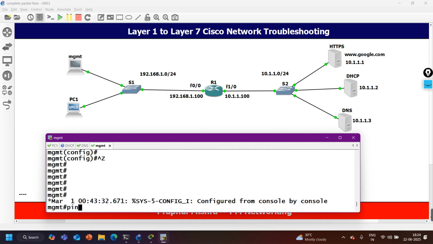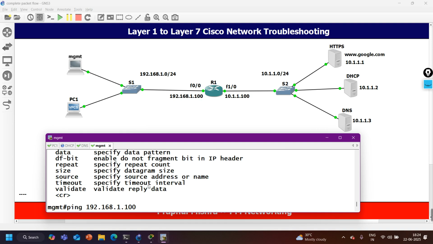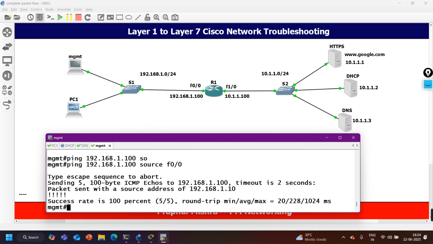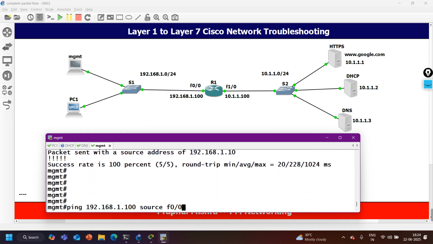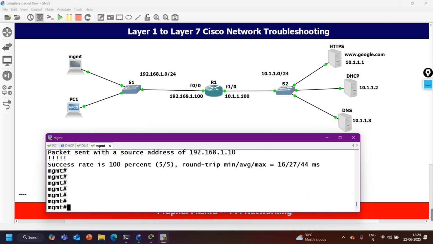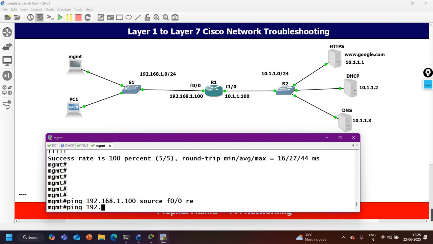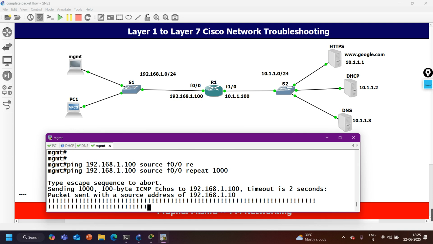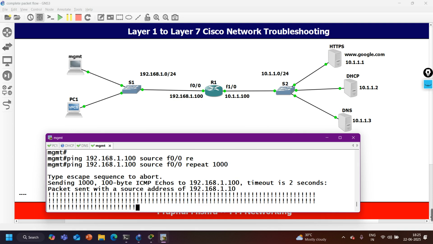And now let me ping 192.168.1.100, and here you can see now all the options are available. I can put the source here, source FastEthernet 0/0. I can ping like this, right? If users are complaining about packet loss or slowness, I can send lots of ICMP packets, repeat 1000, to check if there is any packet loss.